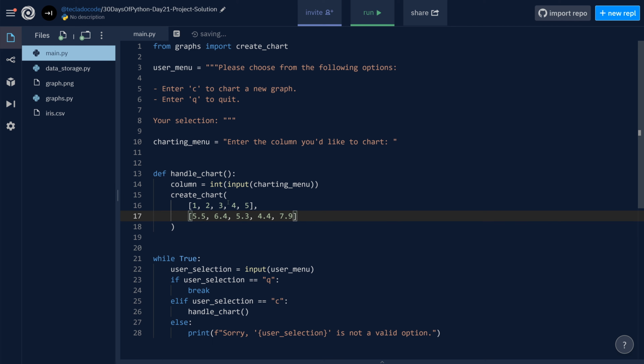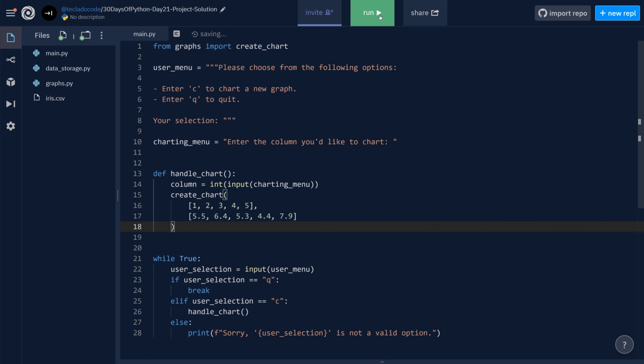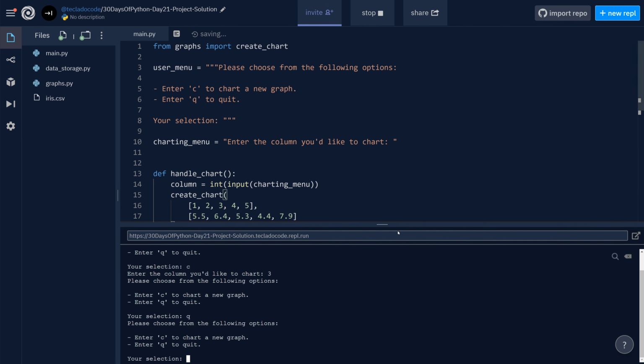Doesn't matter. Just make sure to call this correctly, and now when we run this application, we're going to be able to see whether we can create charts successfully with some data that we pass in. Now I'm going to delete graph.png at the moment so that we can tell that something did happen, and I'm going to run the program.